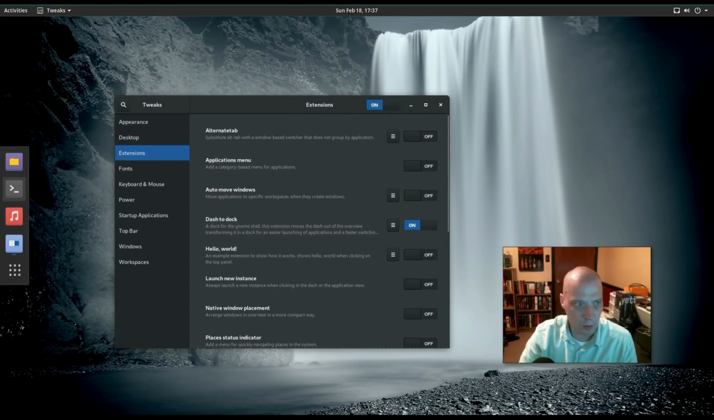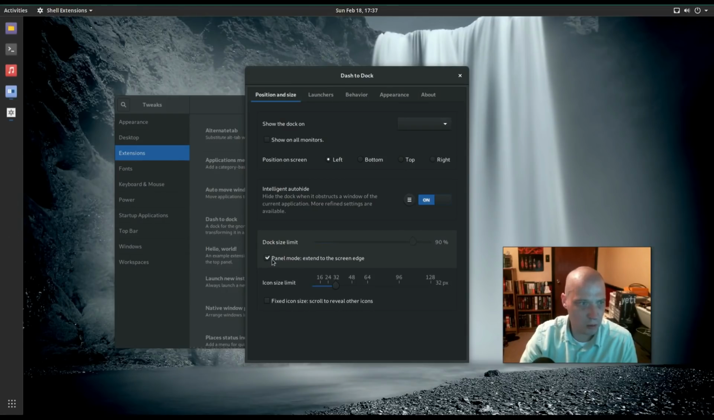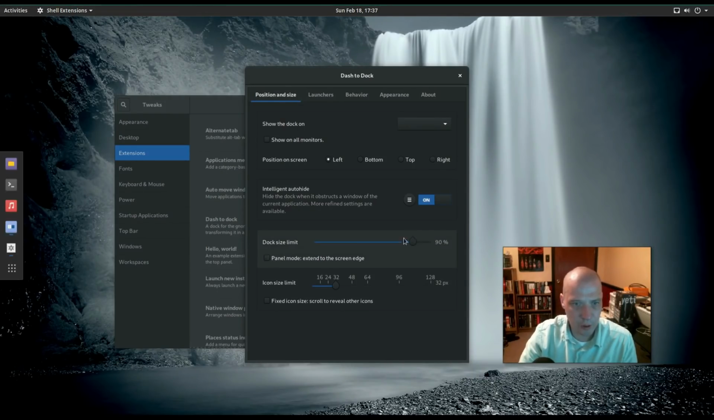Dash to dock, of course, is installed. I like the dash to dock feature. Let's edit the dash to dock over here. For one thing, I do not like these enormous icons. 48 pixels, that is pretty big. 32 would be quite a bit better. Yeah, I can live with that. So the dock size limit set to 90%. I'm fine with that. We could do panel mode and just have it extend 100% of the length. Very similar to Unity, but I don't need it to be 100%.